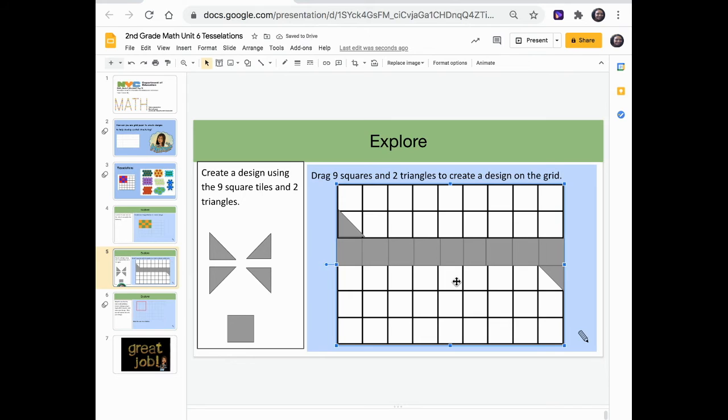Okay, I think my design is complete. How does yours look? Does yours look like mine? Does it look different than mine? And that's fine if it looks different, as long as you use 9 squares and 2 triangles. Feel free to pause this video if you need more time.